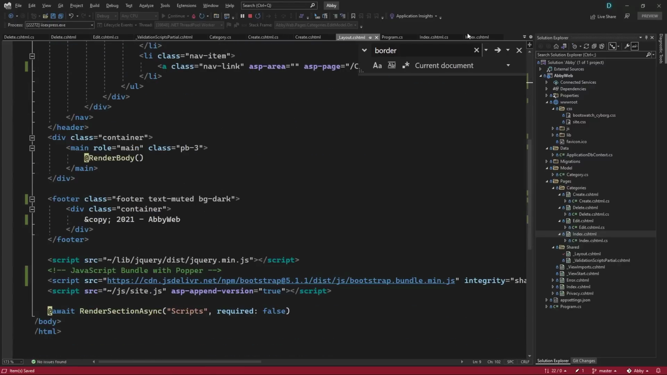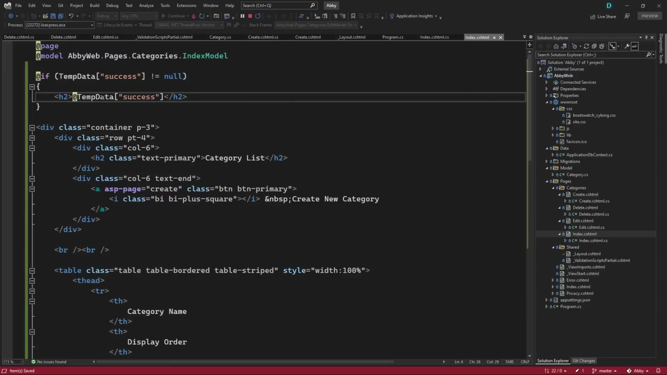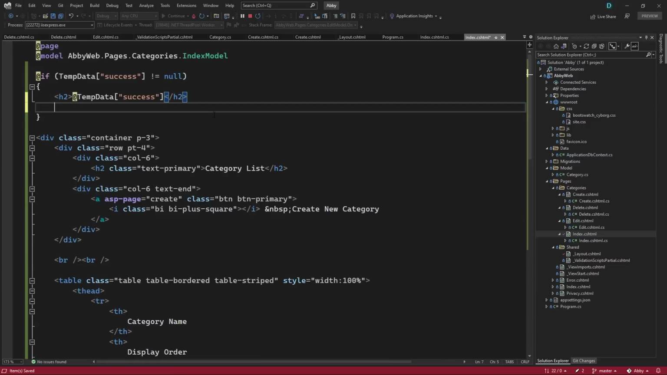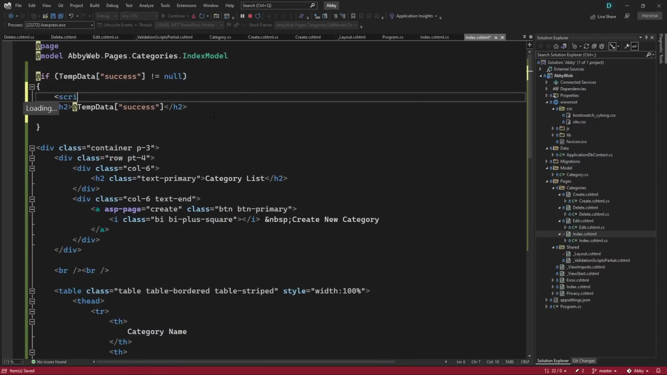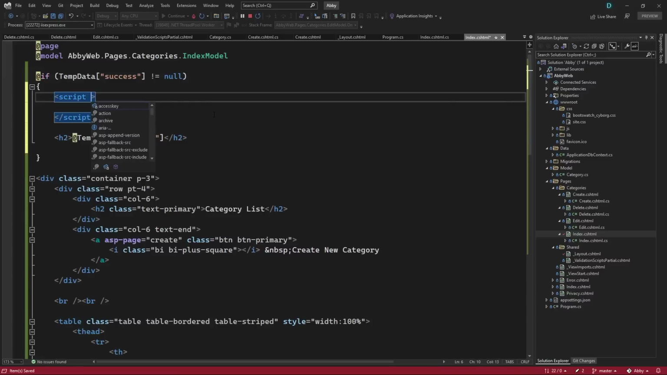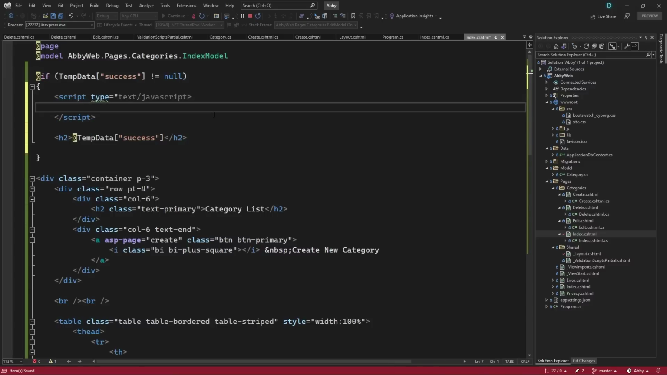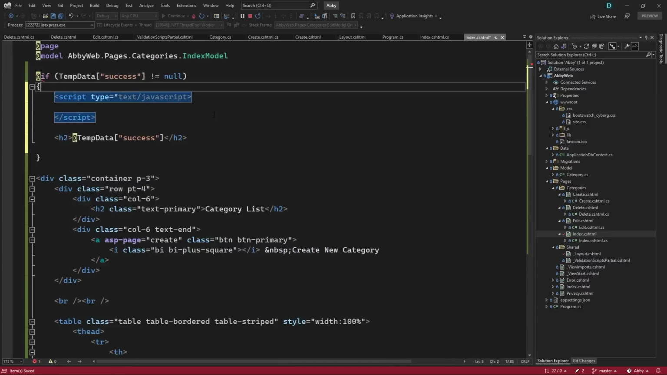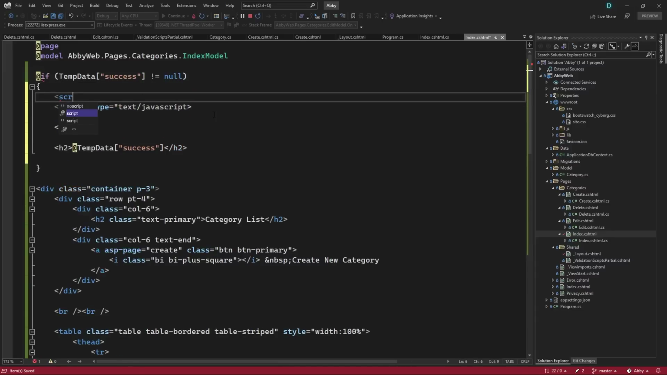Let me do that directly in index.cshtml, where we have TempData. One way I showed you how to use script is at the end, where we can use the script section. Another way is right here. We can use the script tag, and within here we will say type is equal to text/javascript, and we can use some custom JS right here. Before that, we just want to include a script, so we'll say script src is equal to, let me paste the URL.